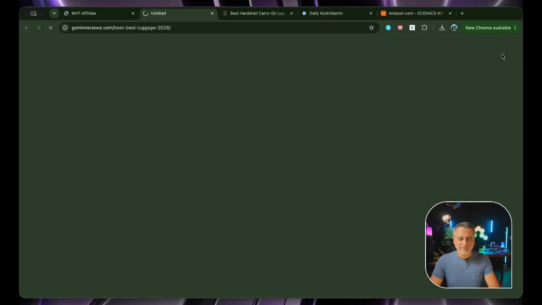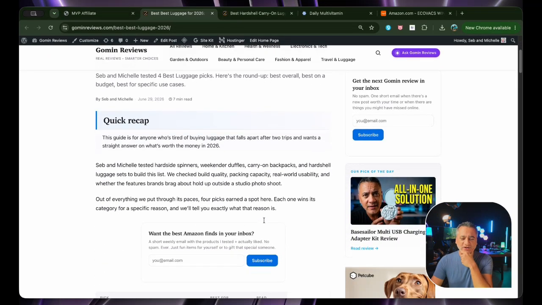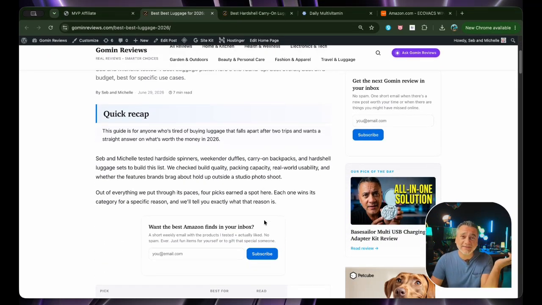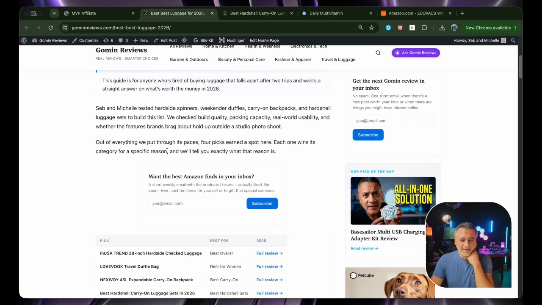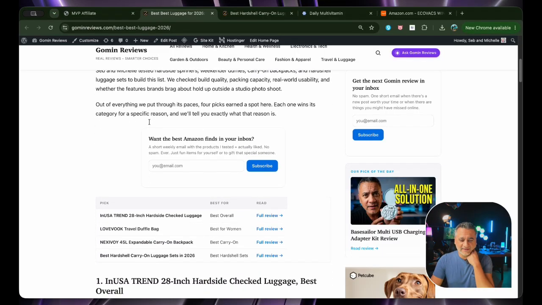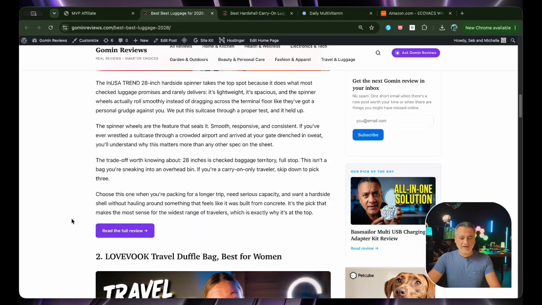And I can go and view it and check this out. Best luggage for 2020, 4 picks we actually tested. Actually tested because yes, we made those reviews, right? Quick recap. Look at this. All of this, yeah, we got one here.